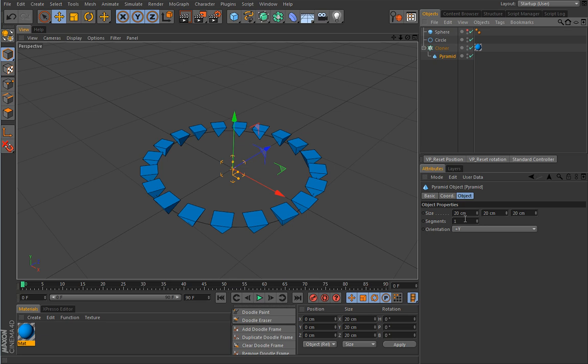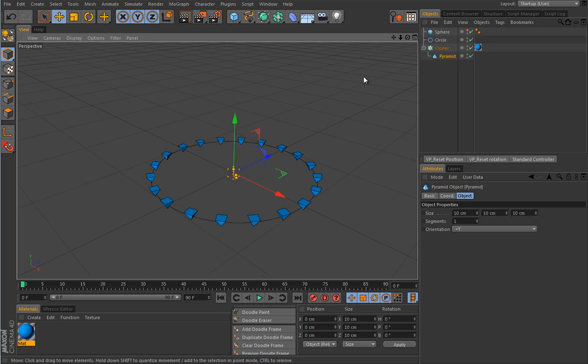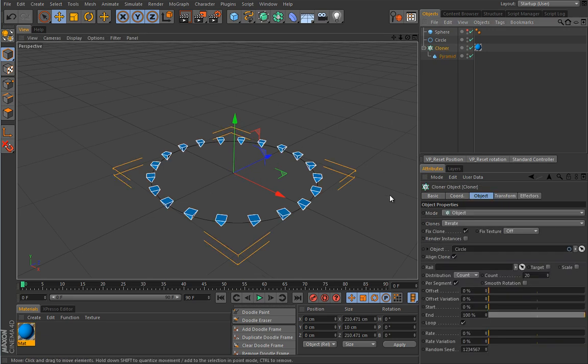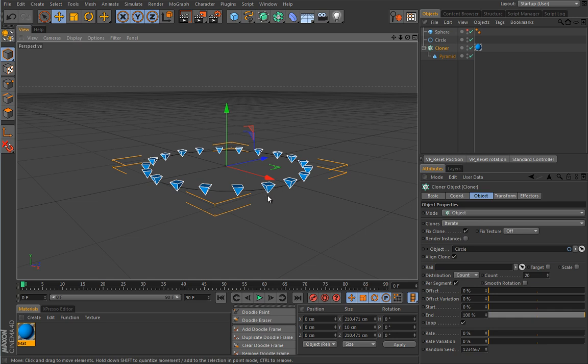Let's in fact even go to 10 like this. Now let's get back to our Cloner object, so I can show you these options that will be much easier with this pyramid object. So currently all these pyramids are, figuratively speaking, looking downwards. So what if you want to change that? That is where this rail option comes in.